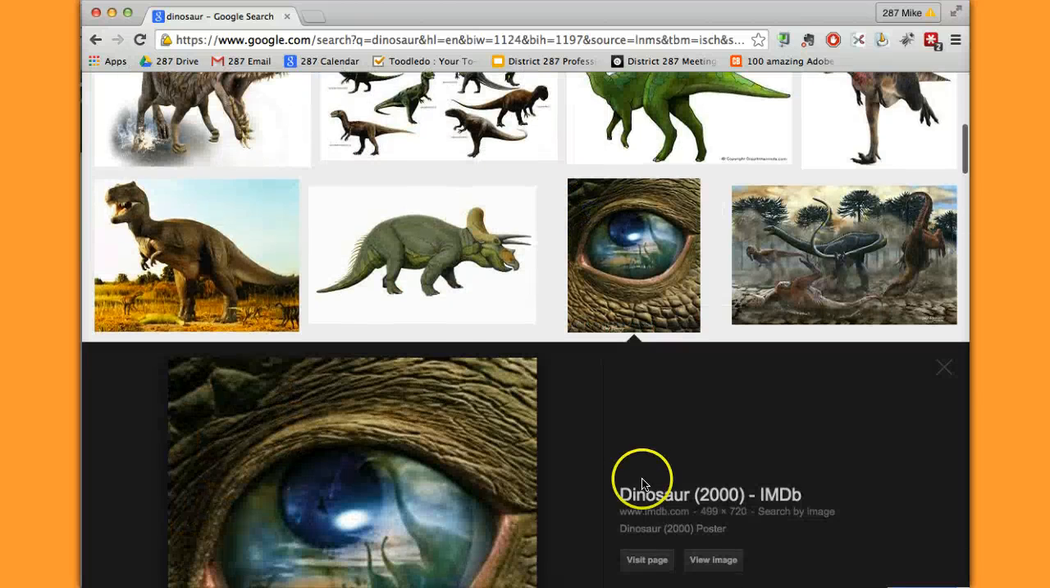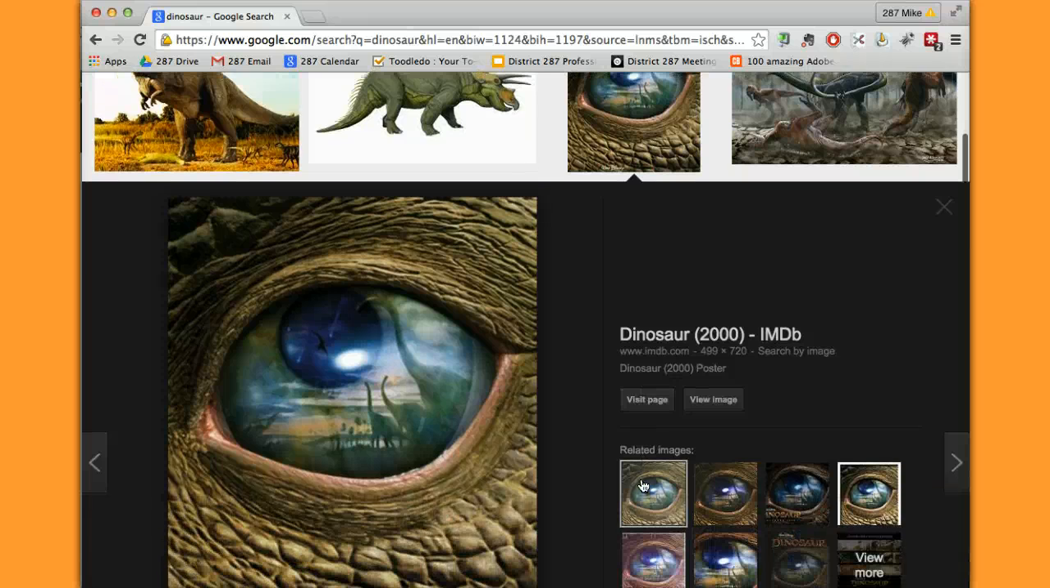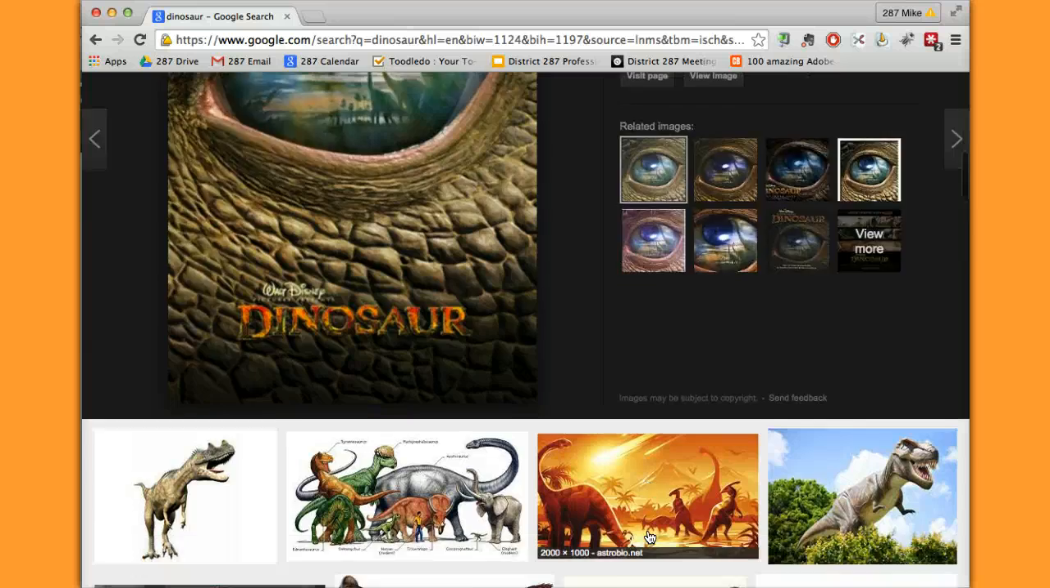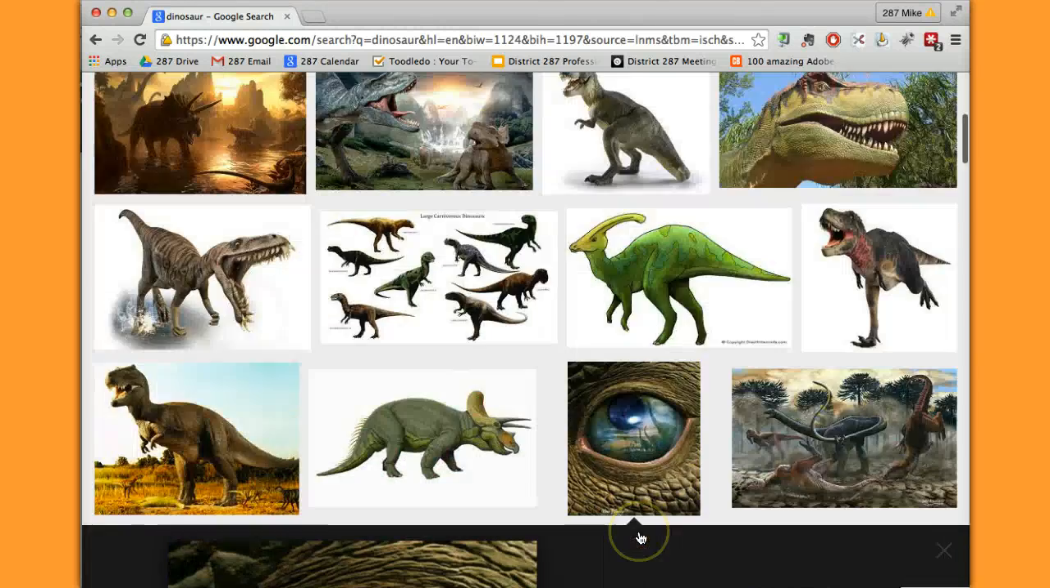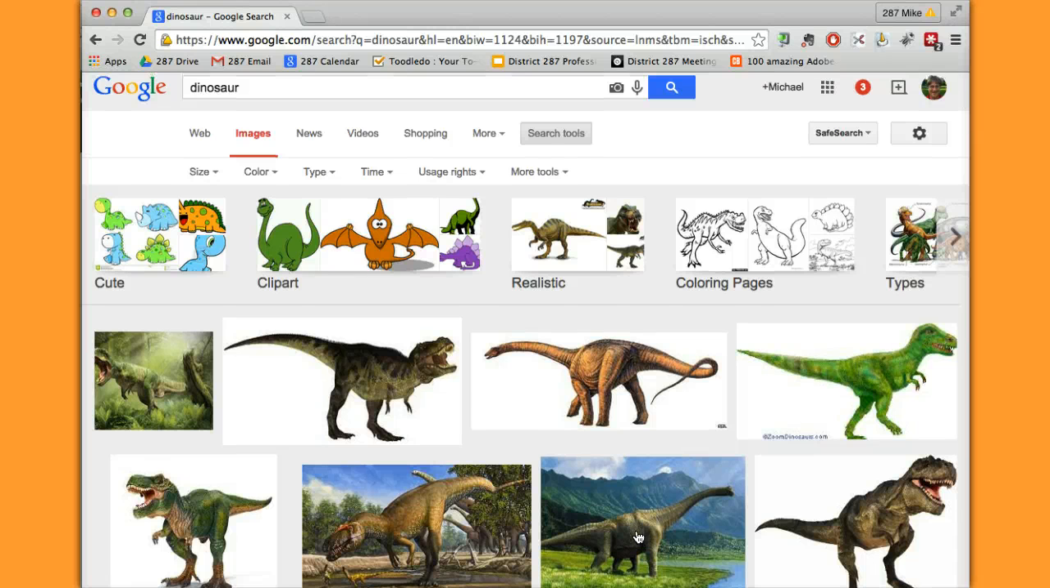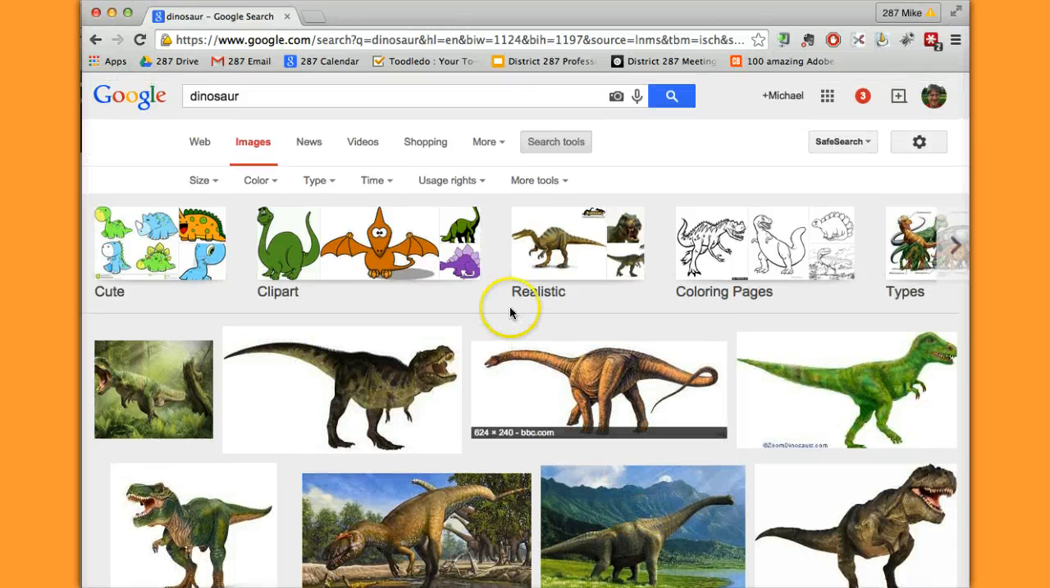Scrolling down, for example, here's a picture of a dinosaur eye, and you'll notice that Google now is giving me other options for dinosaurs' eyes. So this can be particularly helpful if you find an image that you think is what you want, but you might want to refine it a little bit. So there's some handy features for searching for images. I hope that helps make your searches for images much more useful and productive.